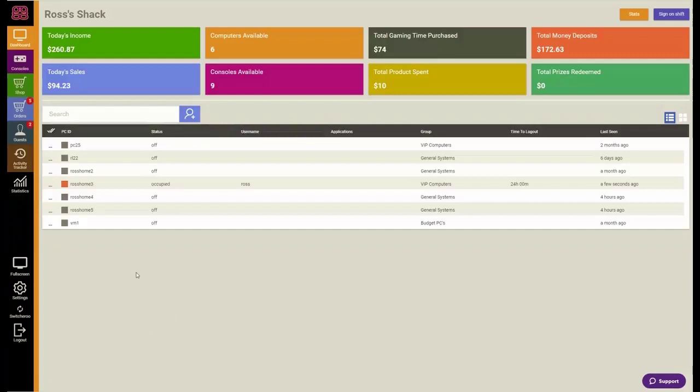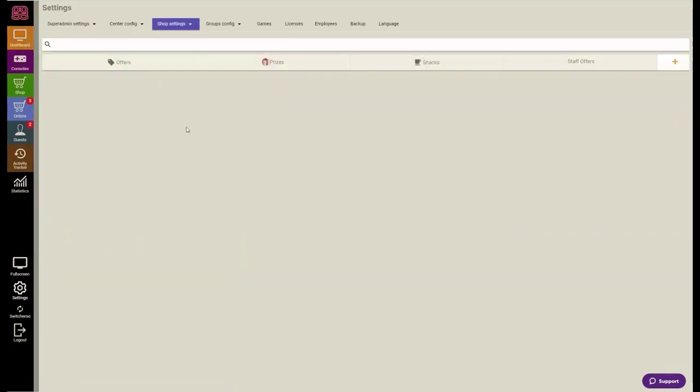So just moving on to the settings, because the first thing that you'll need to do when using the new admin is go in and set up your center. So we'll go in there. Okay, so in the settings menu, the first thing you'll need to do is go into the shop and the inventory management, which is where we are at the moment.